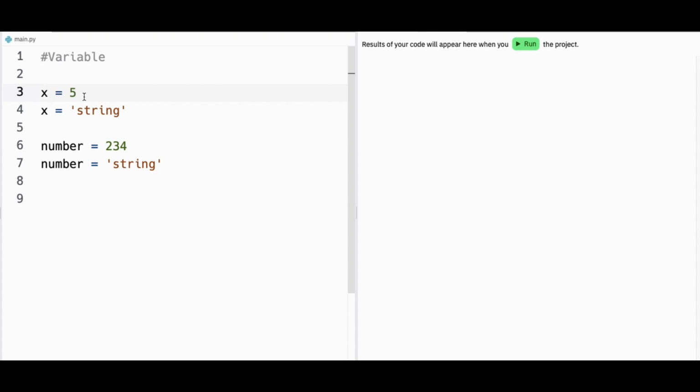But this variable can store anything inside it. It can store an integer or it can store a string. Same with these type of variable names. Your variable name can be a word, but inside of it, it can hold anything. It can hold a string or an integer.